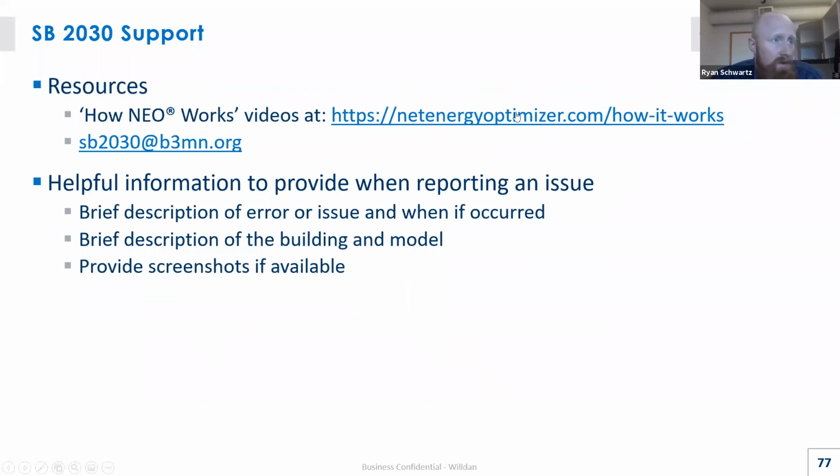There are a few slides that are out on the Net Energy Optimizer How It Works website. If you're looking for some additional information, that's a good place to turn. There is a widget that's available if you run into any issues, where you could report any questions or things that do come up. So with that, that was a quick run through of those updates. I'll turn it back to Pat to address if there were any Q&A comments that came in.